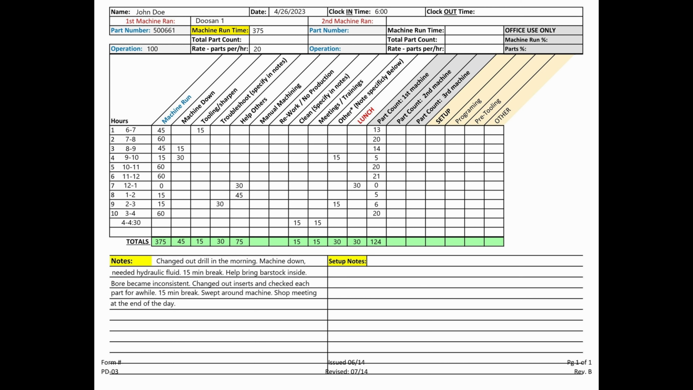Take the total of your machine run column and write it up top in the machine run time space. After adding up all of the parts you ran in your shift, write the total in the total parts ran space. Now, this section of your sheet is complete. Your production manager will take your total time ran, your total part count, and your rate per hour, and determine a percentage based on those statistics.